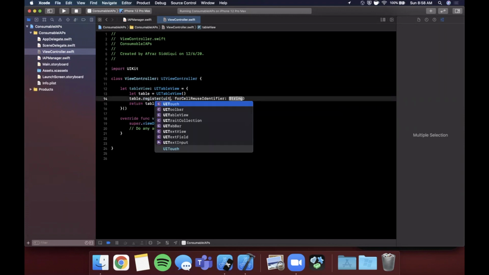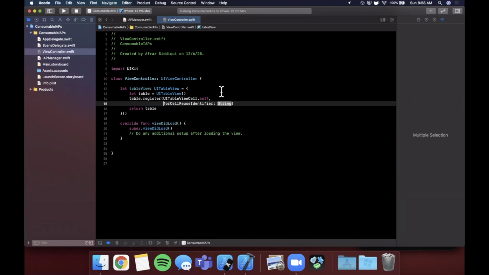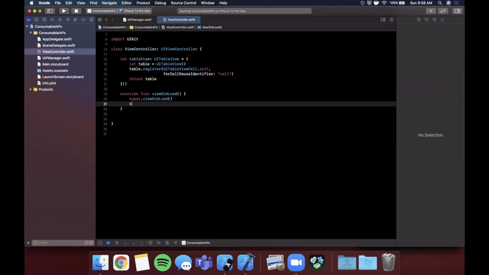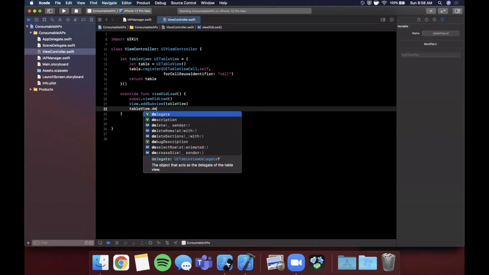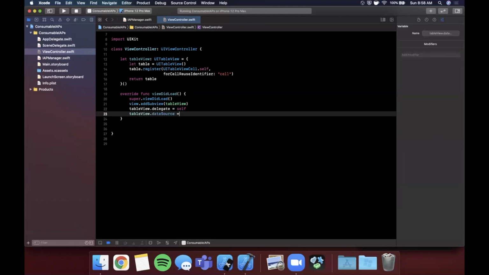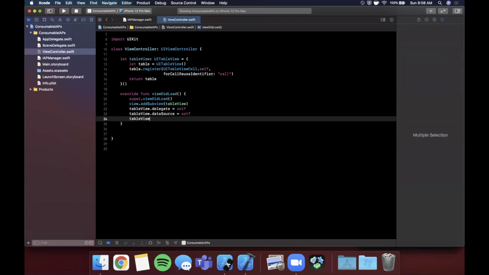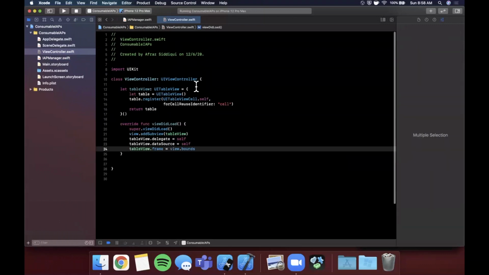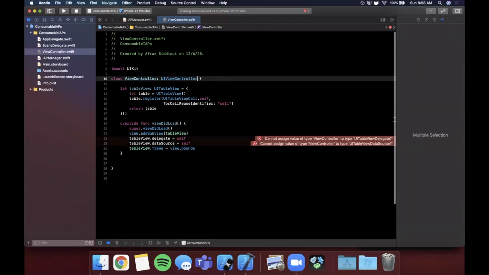You want to register a cell, and let's give it an ID of cell. I'm not going to do any custom cells or any of that stuff here since we want to keep this nice and simple. Let's add this as a subview. Let's assign its delegate, and let's assign its data source, and let's also give it a frame of view.bounds, so it takes up the entirety of the screen.